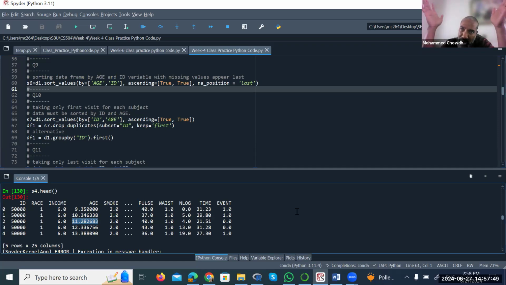Suppose 100 persons have been identified to investigate a disease. These 100 persons are asked to come once a month, and they will be followed for 1 year. Then each person will have 12 measurements, because they are coming once a month, right? So 100 persons with 12 measurements means the data will be 1200 rows.